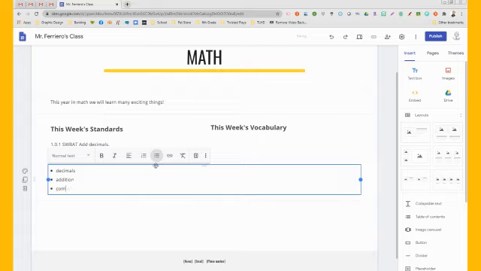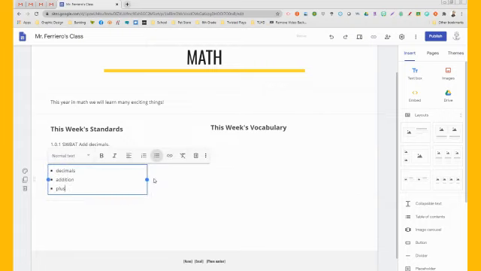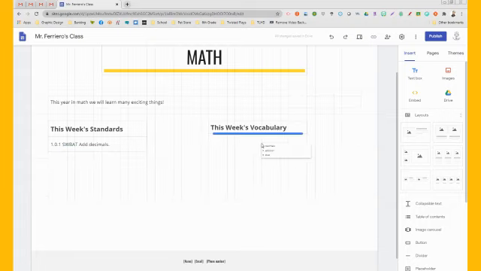So let's just do a new section. We're going to call it homework. And I want this to be a really big deal, so I'll make it into a heading. And then I'm going to click my color over here and make this an emphasis. I'm going to make this yellow.